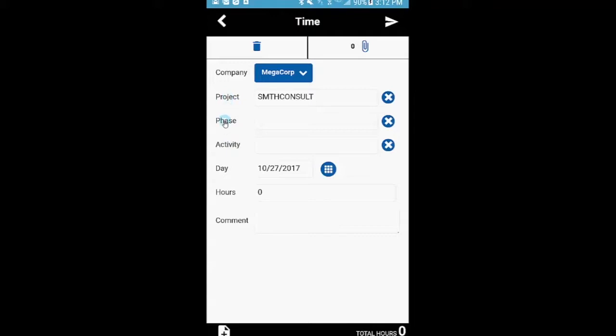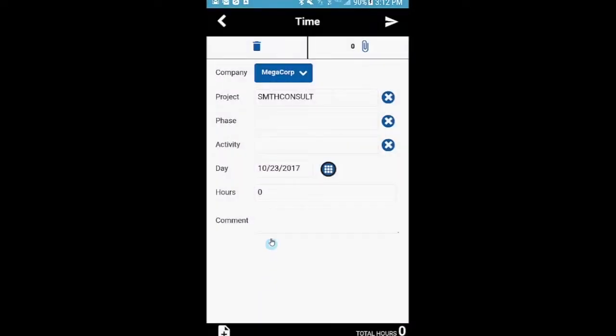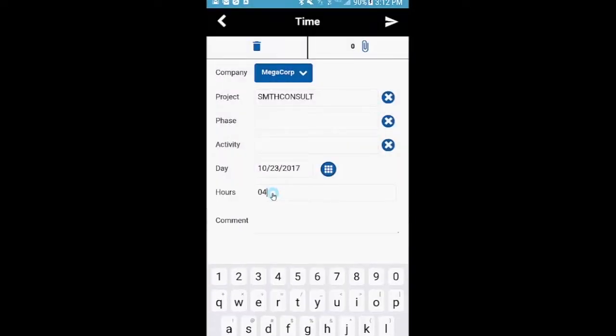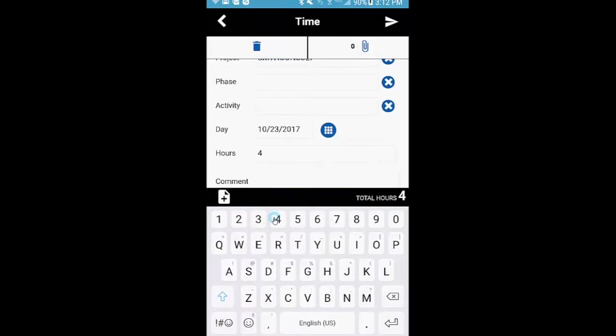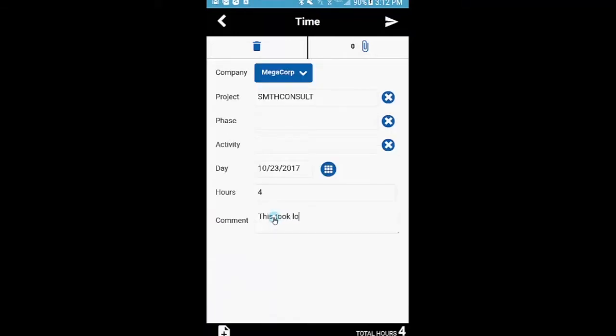Please know that the selections may be different depending upon the project solution that you are using and that we are integrated to. You can then pick the date that this time was going to be recorded for. You can enter your time, and you have the ability to enter any comments, such as this took longer than expected, and provide those additional details. If you need to attach a file, you can take a picture, or you can use one that has already been available on your device.